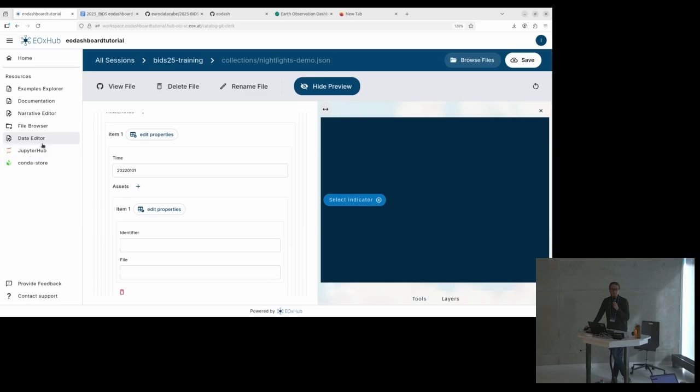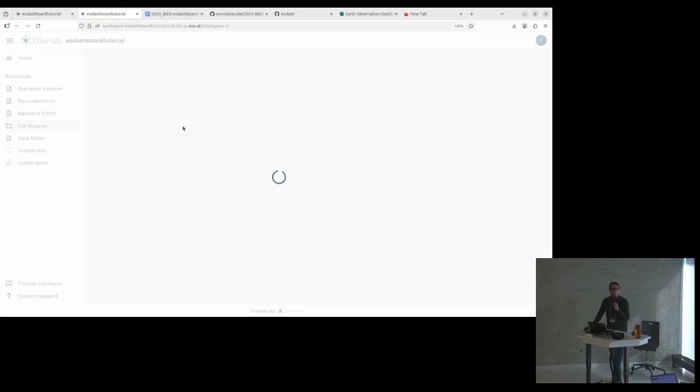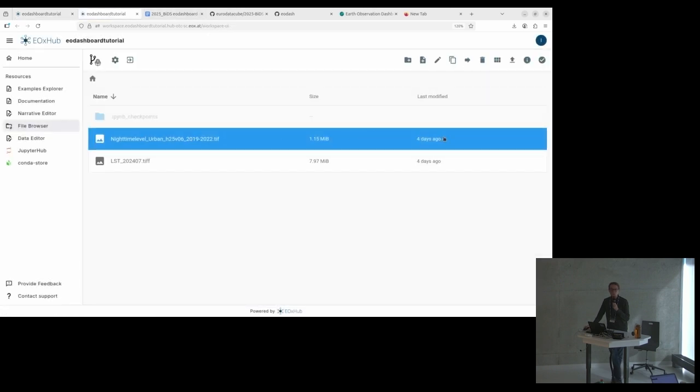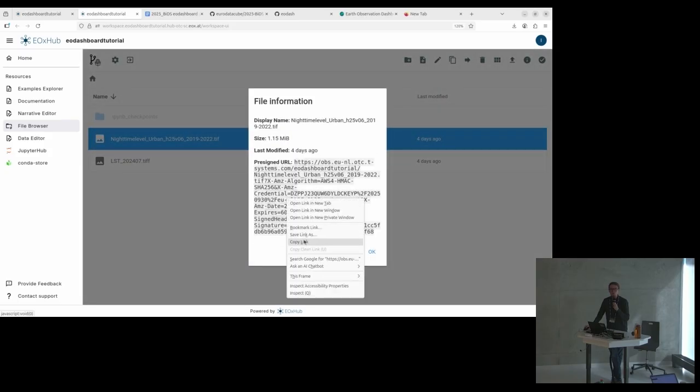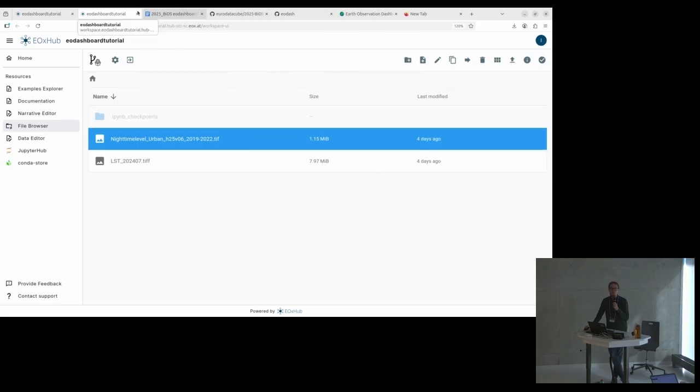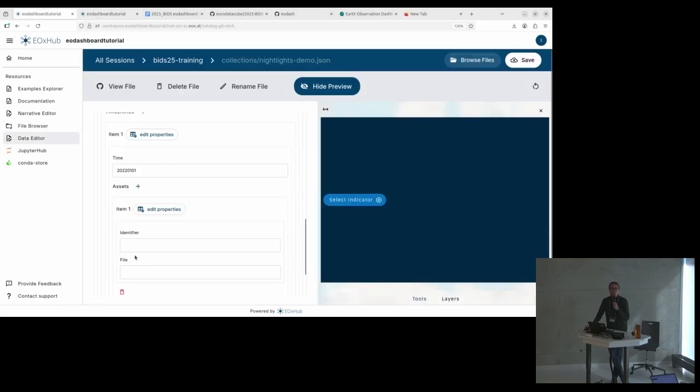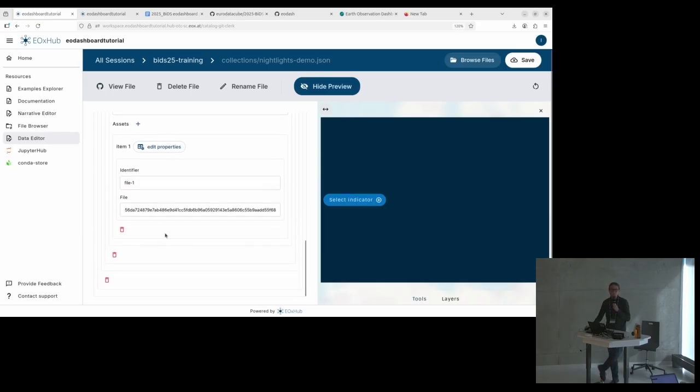For getting the asset, I will go back to the file browser in a new tab to get me the pre-signed URL. It's going to be the same for all of you as well. And copy that link for our input here into the file column. And identifier can be anything. For us, it will just be file 1. It needs to be unique, but for our use case, it doesn't matter what it is. And I can save it.